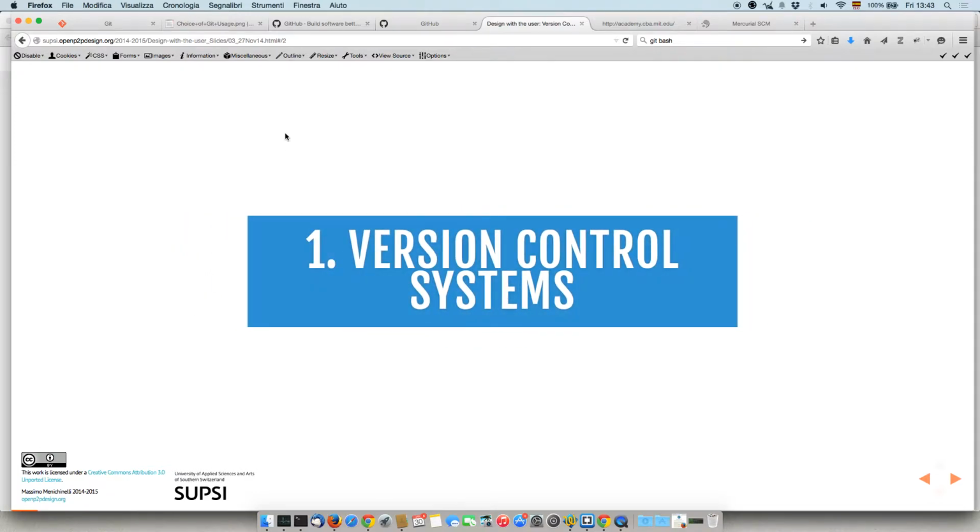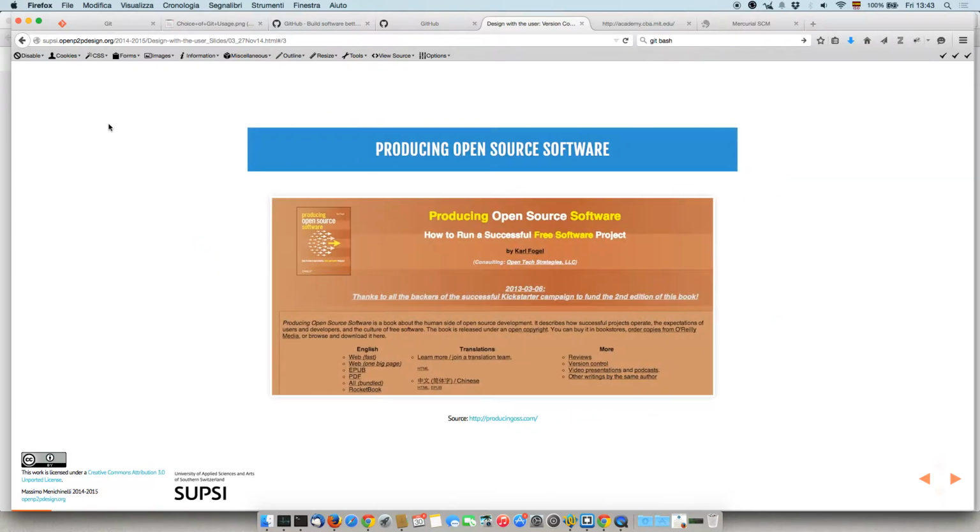Yep. The website is supsi.openpeertopeerdesign.org. I will send you the link with the email. See, the slides are also in HTML and JavaScript.